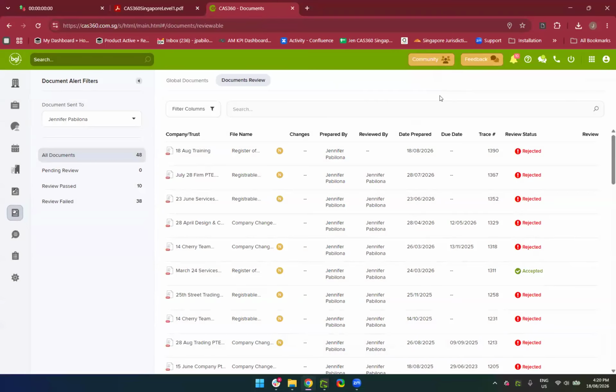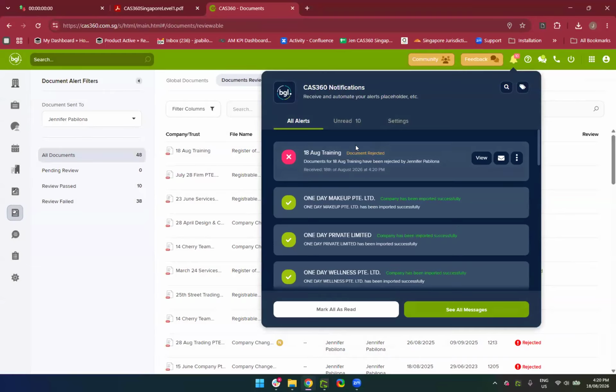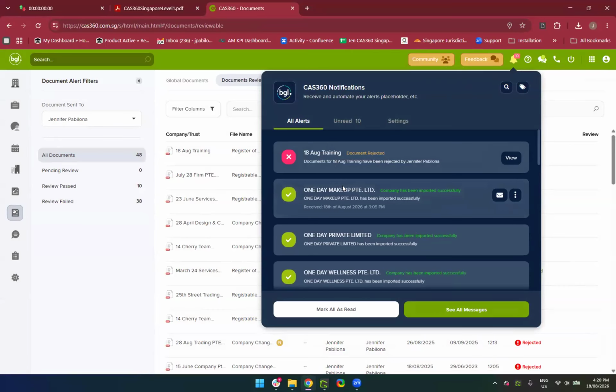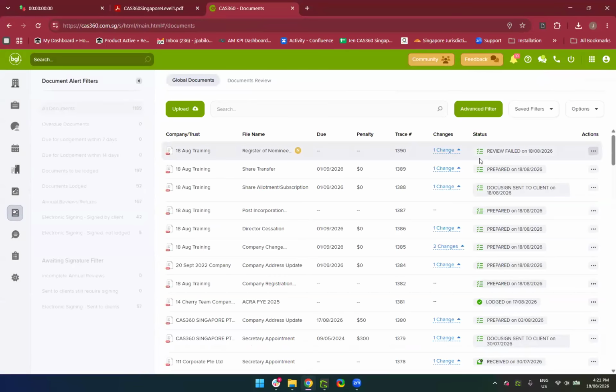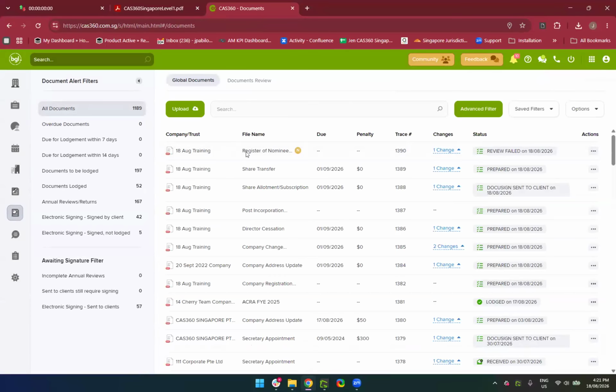Now let's go back to the user who prepared the document. As the user who prepared the document, I will receive a notification to show me that the document you've just prepared has been rejected by your manager. So here I can click on view. This will bring me to my global documents, and I can view what my manager has told me: kindly change the nominee shareholder as this was no longer the nominee shareholder. And you can see that in the status, the document has failed.